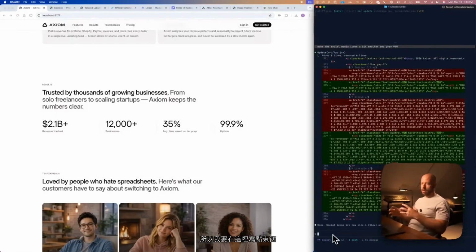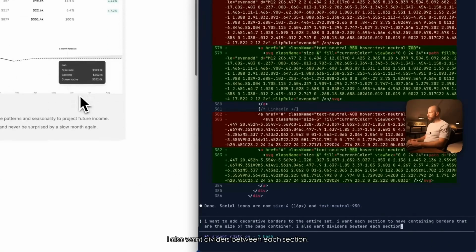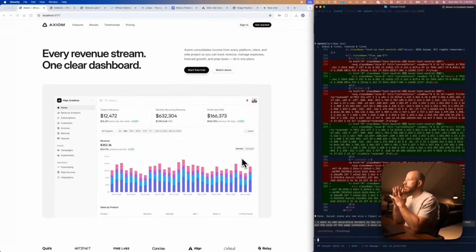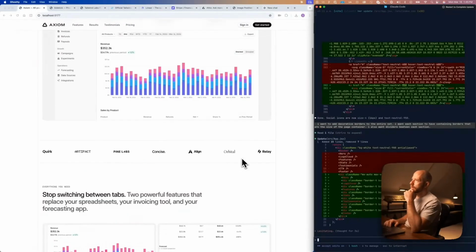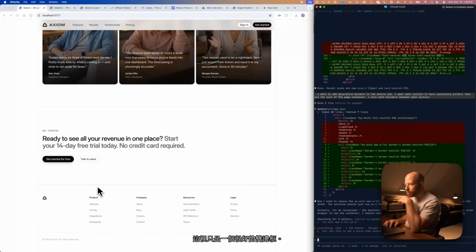So I'm going to write something up here and repeat it out loud when I'm done writing it up. Okay, so I want to add decorative borders to the entire site. I want each section to have containing borders that are the size of the page container. I also want dividers between each section. Let's just see what it does with that. Oh, yeah. Okay. Yeah, it did a pretty good job. This is like a double border right here.